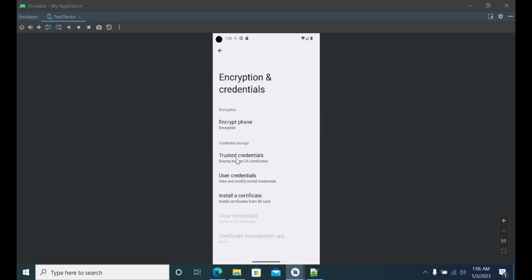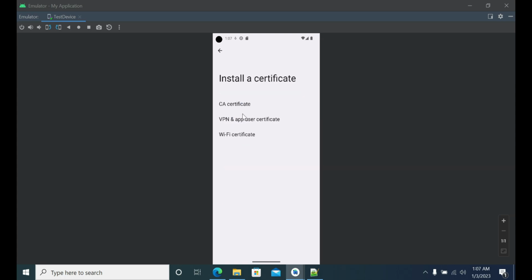Under encryption and credentials, you have multiple options. Here we have an option called install a certificate from storage card. Click on install certificate. We have three different types of certificate we can install. If you are specifically installing a certificate for Wi-Fi, you can select this option. Or if you are trying to install a certificate for VPN or any app, then you can use VPN and app user certificates. That will be specific to that app only. Now we are using a CA certificate, a digital certificate.